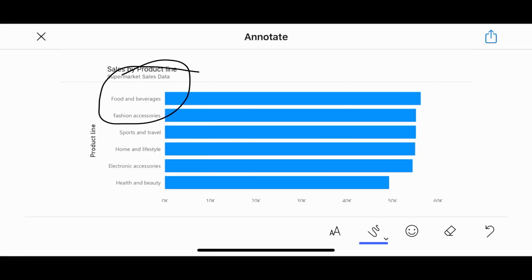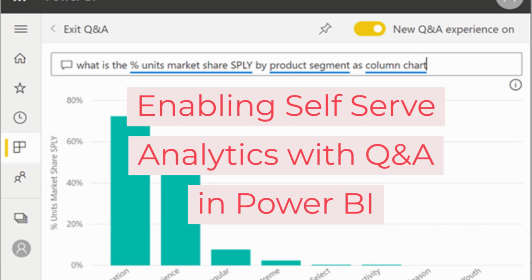So to quickly recap, in this video I showed how you can use Q&A through your web browser in powerbi.com as well as the mobile app for Power BI.